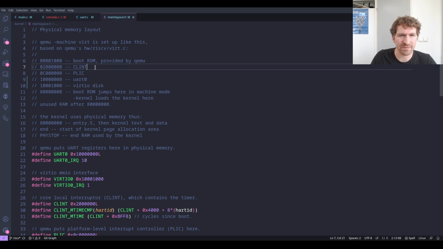From this address we have the CLINT. We talked about that in a previous episode. That's the core local interrupter. It's basically a piece of hardware that's dealing with managing interrupts in the system. Here we have the PLIC. That's another piece of virtual hardware. We'll get into that at some other point.